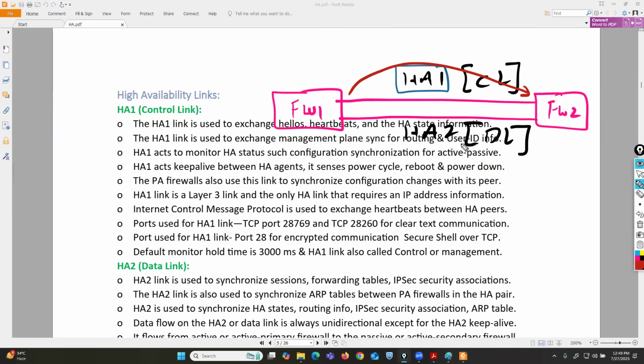Now, this complete communication is clear text communication. The control link is using TCP port number 28769, and TCP 28260 for clear text communication. So if anyone captures the traffic for this HA1 link, he can verify what traffic is traveling between firewall box 1 and firewall box 2. If you are looking for encrypted communication for the HA1 link, you can just select a checkbox. In the lab environment, I will show you. The HA1 link uses port number 28 for encrypted communication.